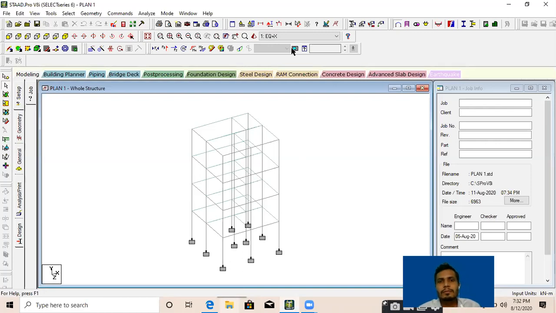Any other doubt? Shall I go further for the foundation design?